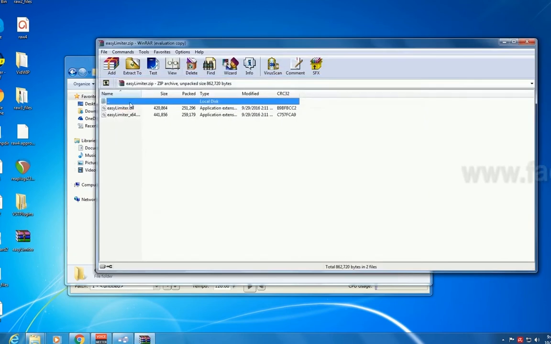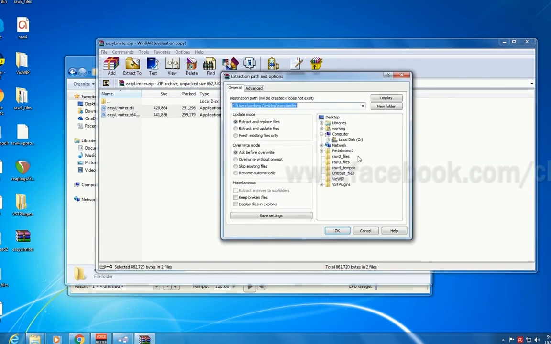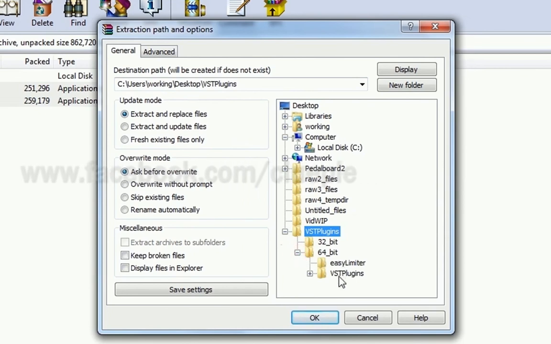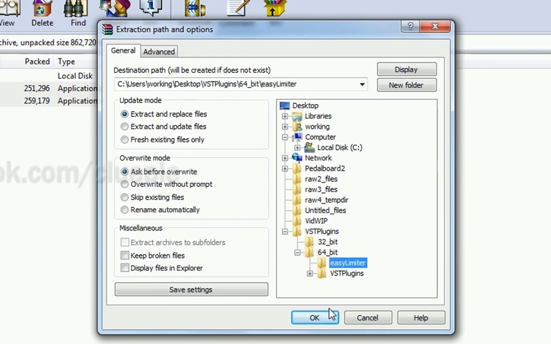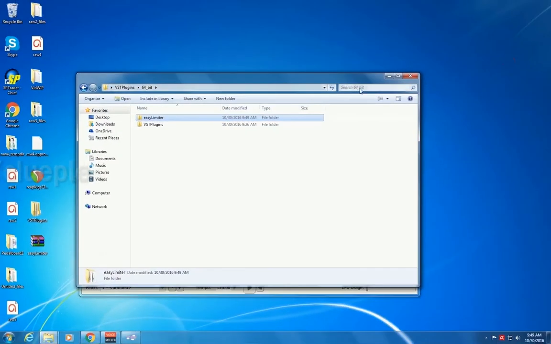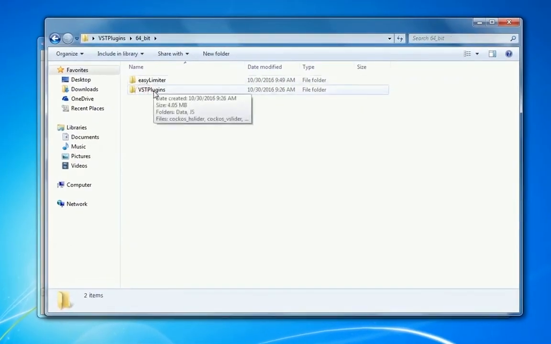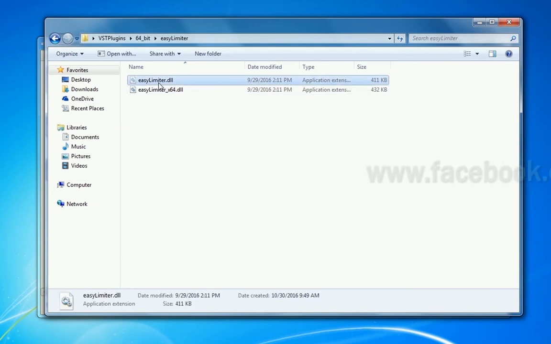And then, let me come here. There are two DLL files. I extract them all first. Usually, I extract them to my desktop's VST plugins. And I go to the 64-bit one, click the VST plugins. Oh, no, sorry, not this one. EasyLimiter. Okay. And when you go back to the VST plugins, 64-bit, EasyLimiter. You see the one with X64. That's the 64-bit plugin. The one on top is the 32-bit plugin.